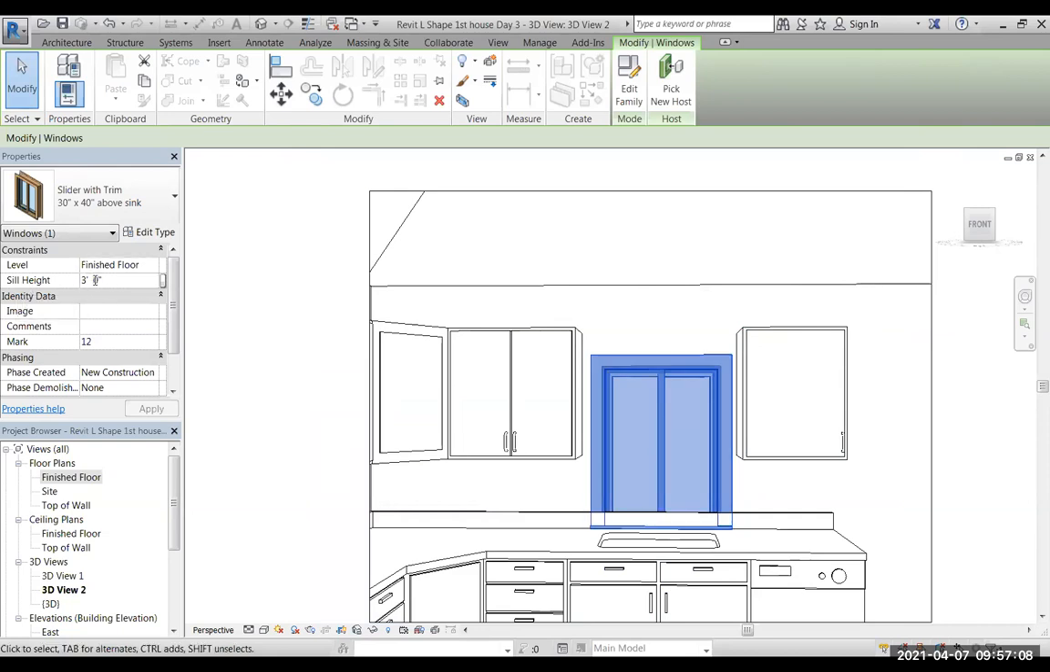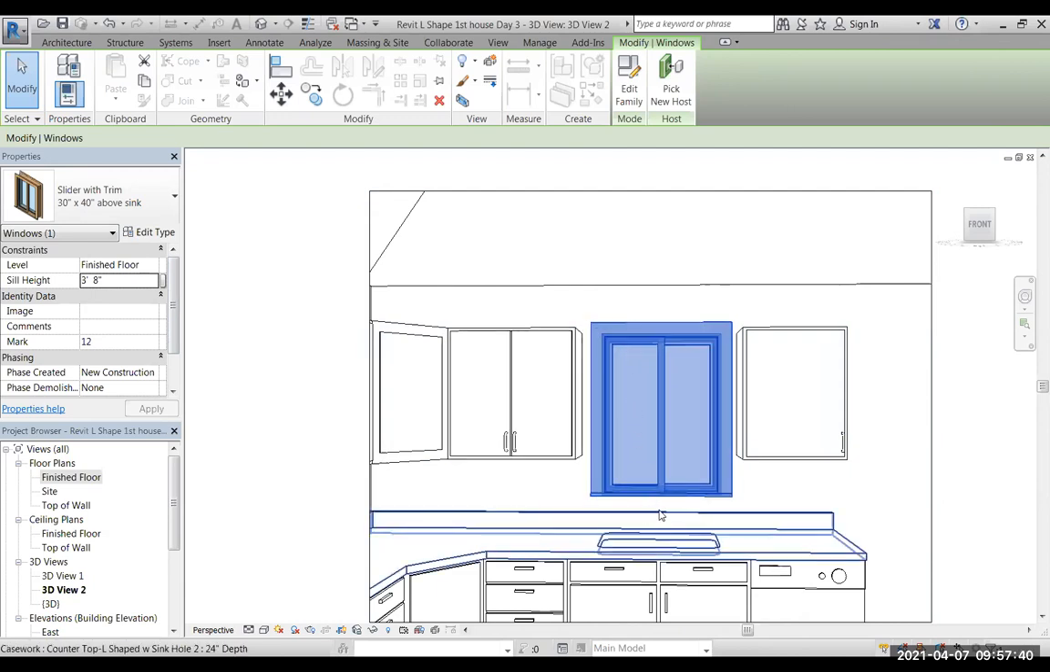Sill height. Oh, it didn't change that sill height. It should have been 3 foot 8 inches. Come on now. There we go. So we're good there. Remember, the bottom of the window is called the sill. So the sill height is 3 foot 8 inches. It's now 30 inches. It fits between my cabinets. It's above the backsplash. So yeah, we're good.